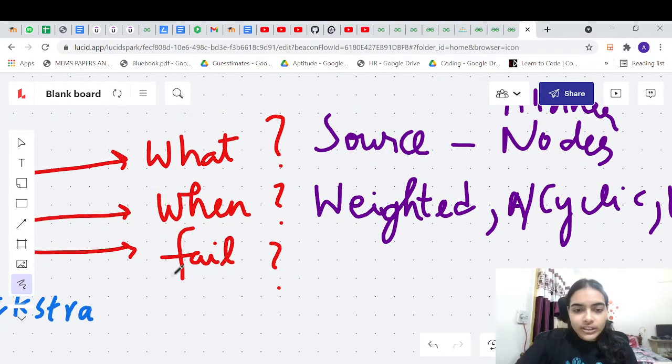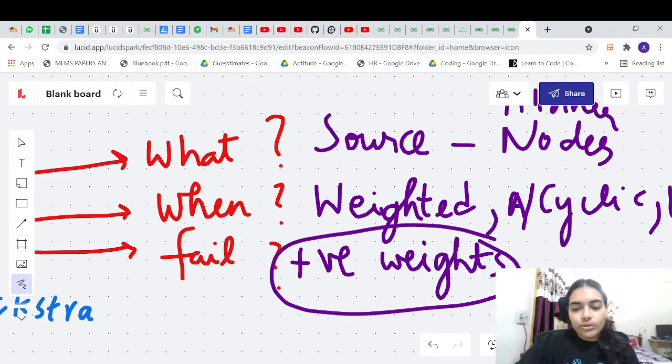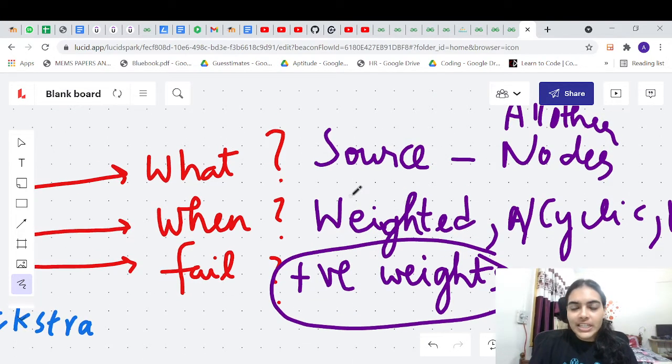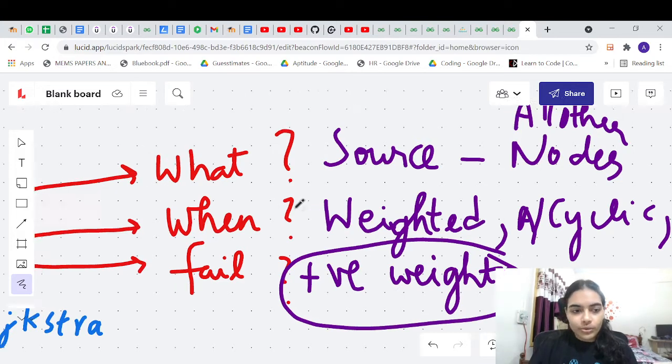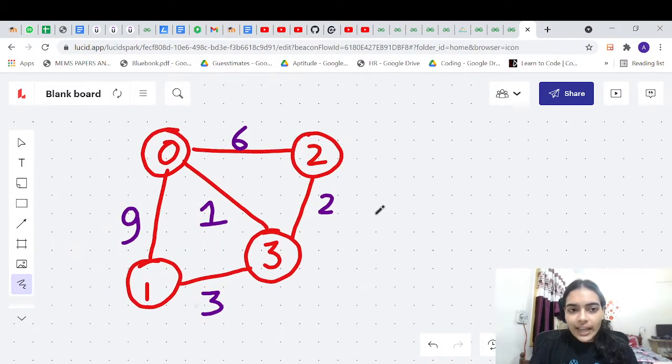Dijkstra's algorithm will not work when you have negative weights. If you have negative weights, it will not work. It works only for positive weights. So the weights in the graph should be positive, then it can be used to find the minimum distance from a source node to all other nodes. Okay. Now let's see what Dijkstra's algorithm is. First we will see the working of Dijkstra's algorithm and then we'll code it.